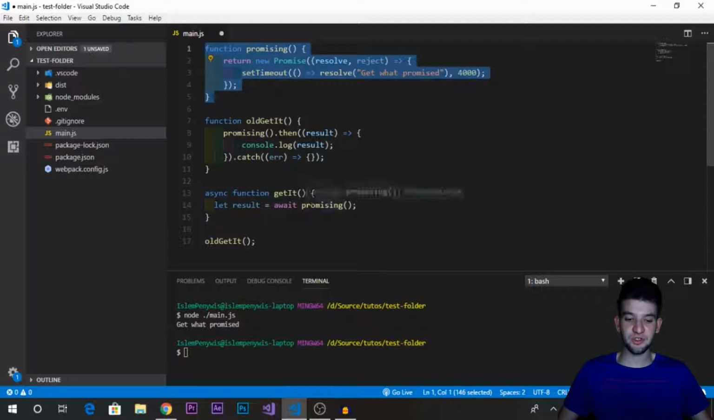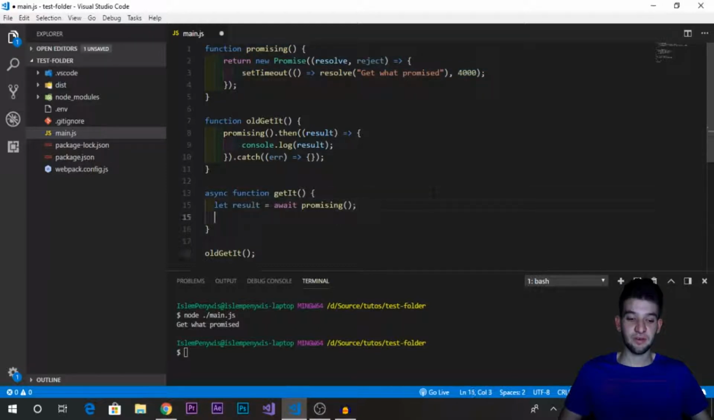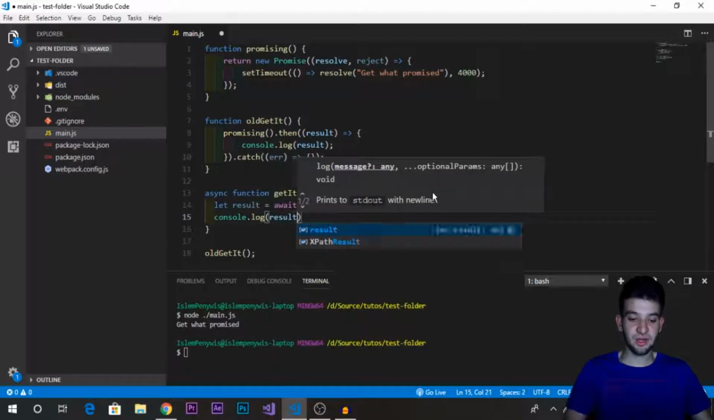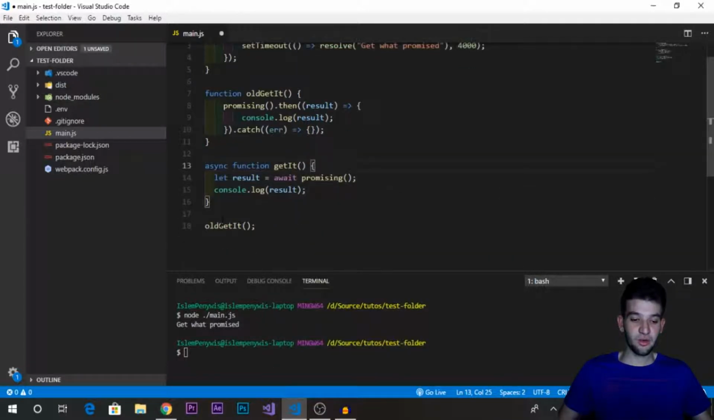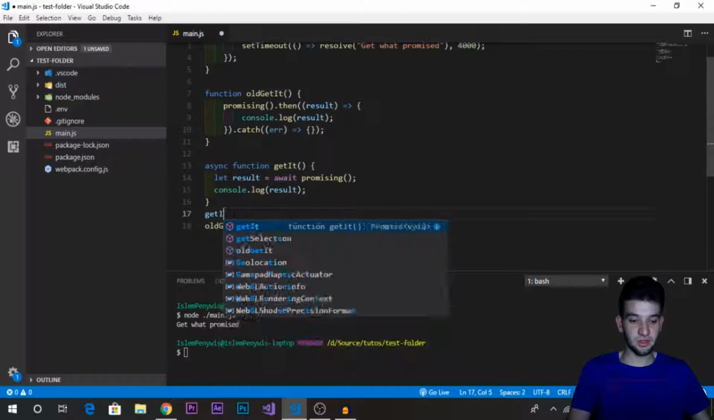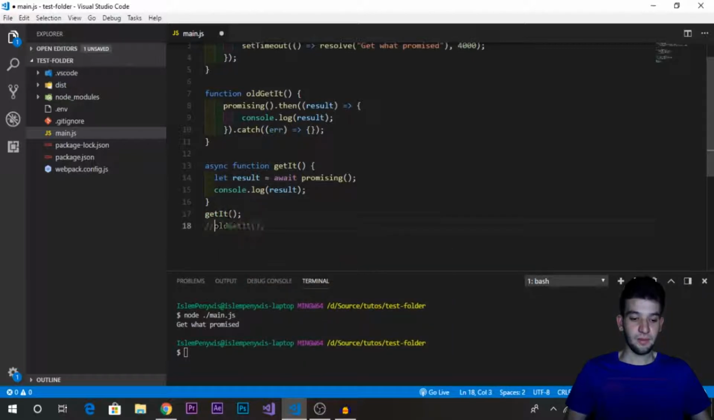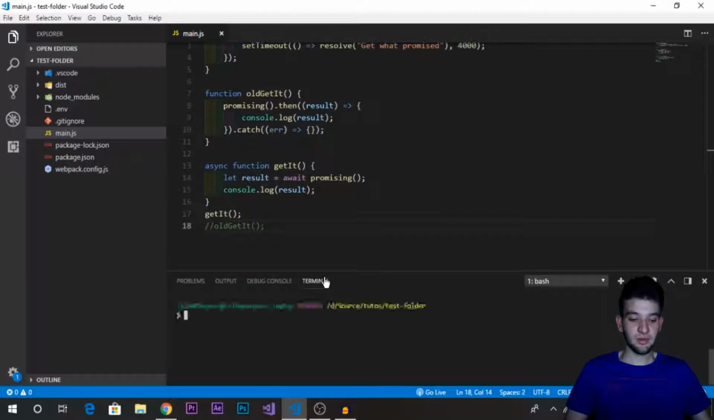It takes a promise in here, waits for it to get resolved as in this case, or rejected, and it's just going to immediately return whatever value it gets resolved with or rejected with. Then you can check for this value, so you can go ahead and console log the result. Now removing the old getIt, I'm just going to call getIt, save it right there. Let me clear that out and run Node.js again. So as you can see, waiting 4 seconds, the same as the old way, and then "get what promised".